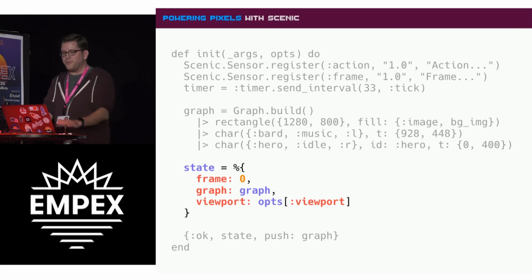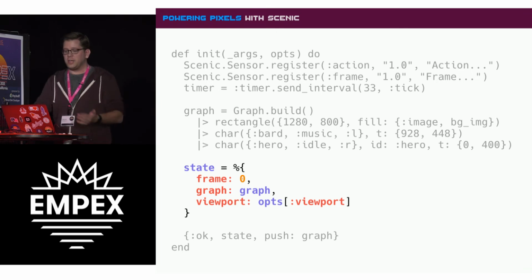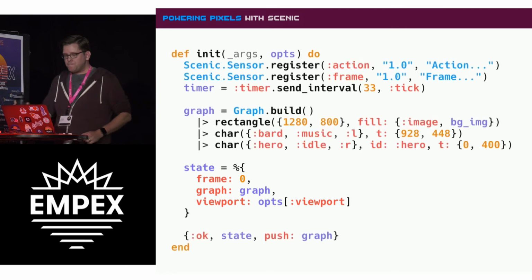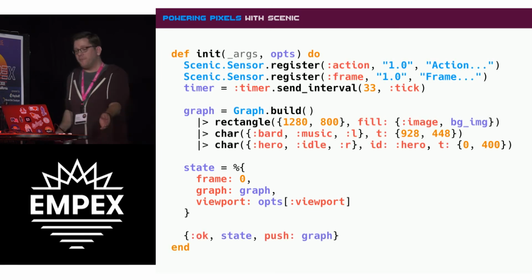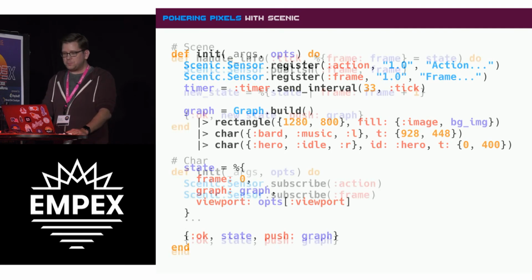The same way we have the graph in the viewport, but now we're going to start our frame rate, or our number of frames, at 0, and then every time we get that tick message, we're going to update that. So we can just keep sending out the current frame number so that any component that cares about it can follow along with that and update as needed. And then finally, we'll do the OK tuple with the state and push that graph out.